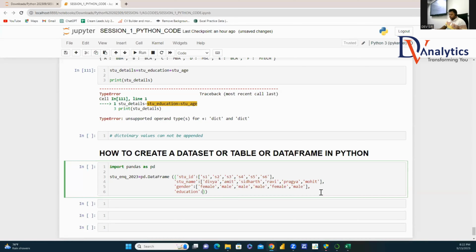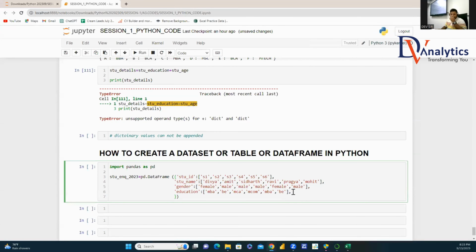Right. Are you getting, guys, how I'm creating the data frame? Then I'll be calling this as what? MBA. Tell me, guys. BE. Tell me. MCA. Tell me. MCom. MBA. BE. Right. Then I will have another variable that is for what?